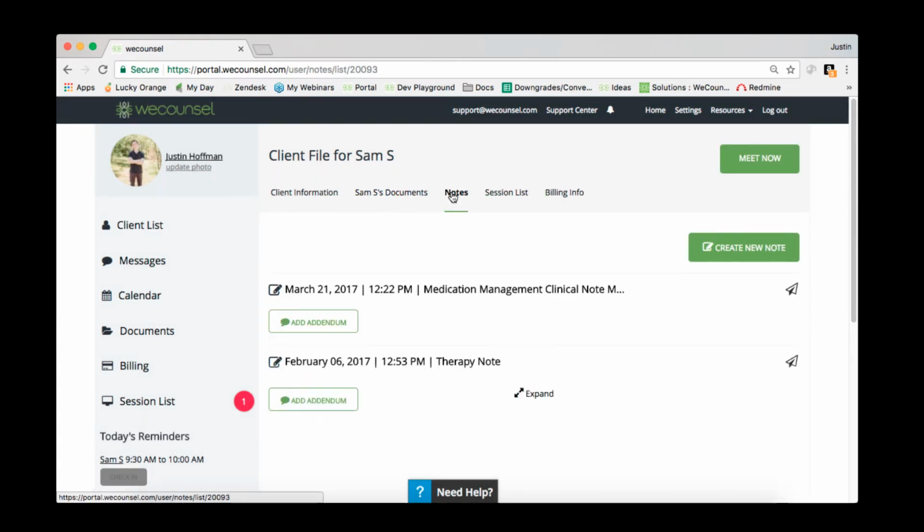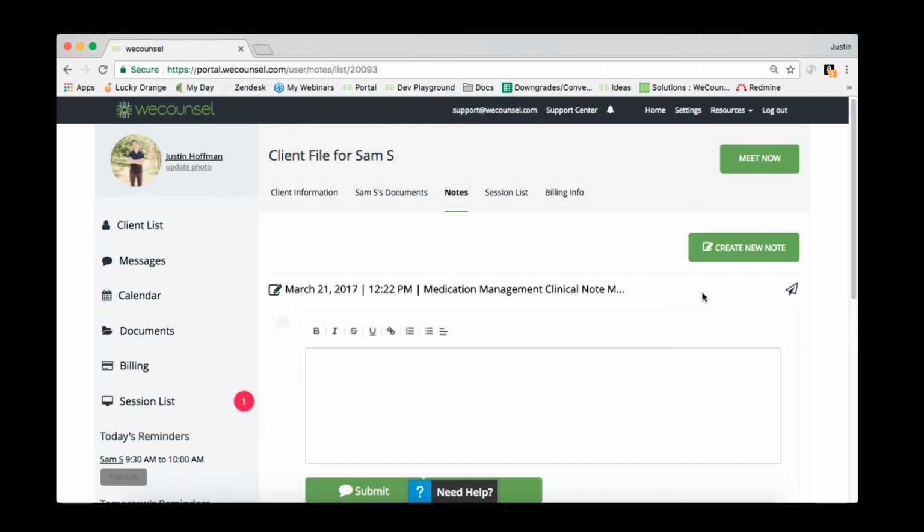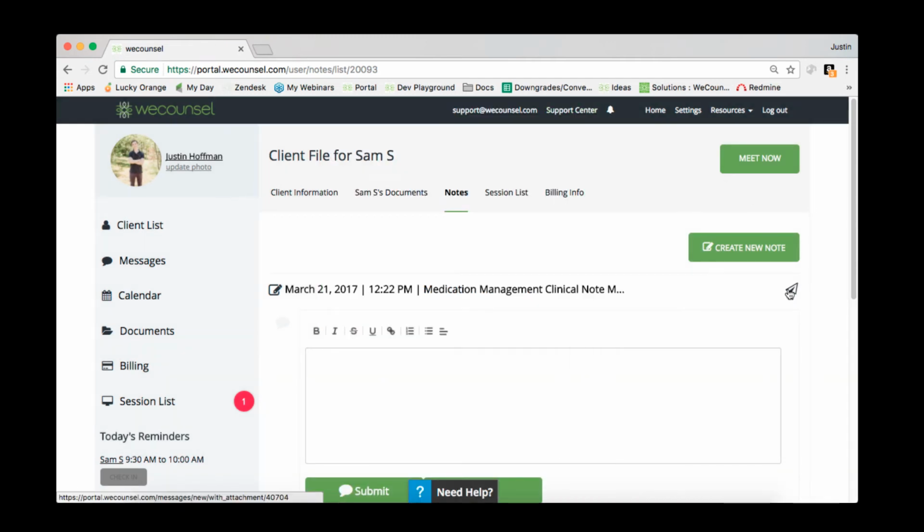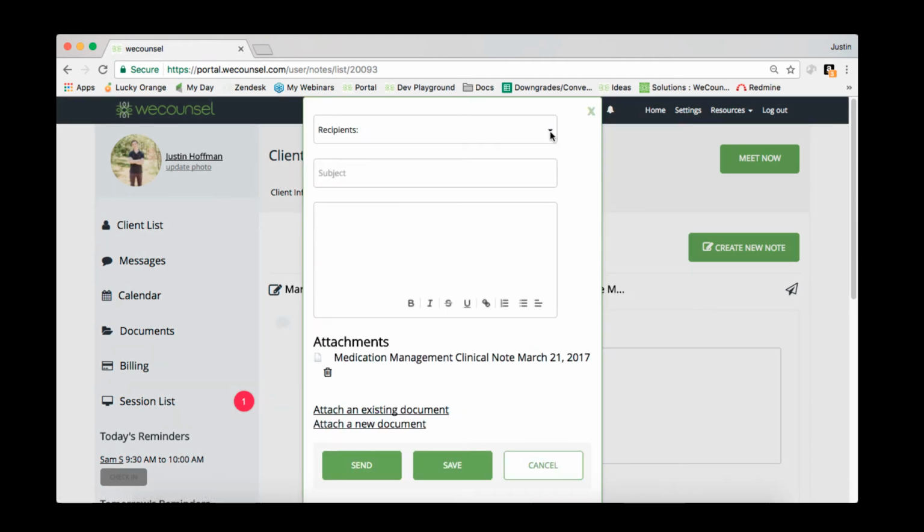In the Notes section, you'll find all of your notes for that client. You'll be able to add addendums by clicking here or create new notes by clicking here. You can send these to the client by clicking the paper airplane icon.